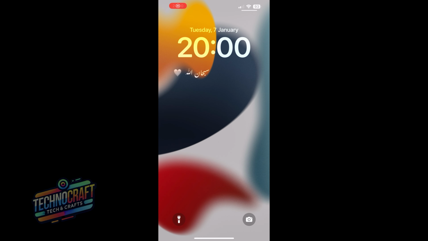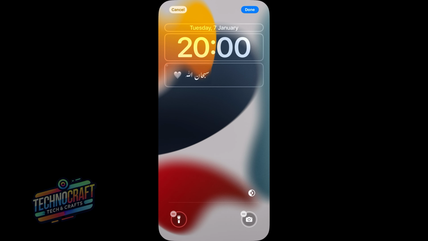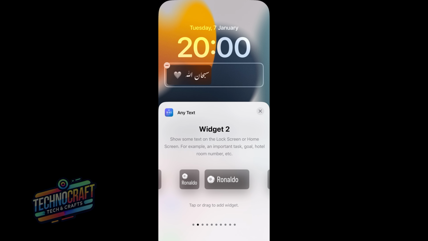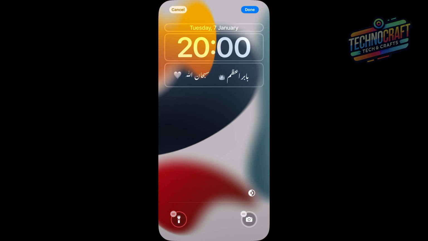To remove and add a different widget, just repeat the process and add the required widget. You can add the text in any supported language of your iPhone supported languages. This way, you can add your own little touch to your device. Add your favorite quotes, names, prayers, etc.